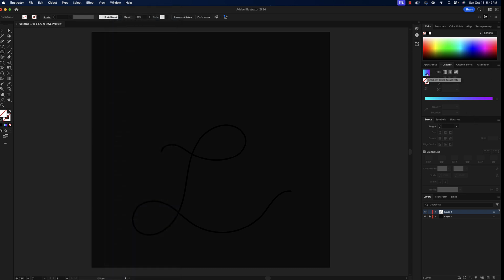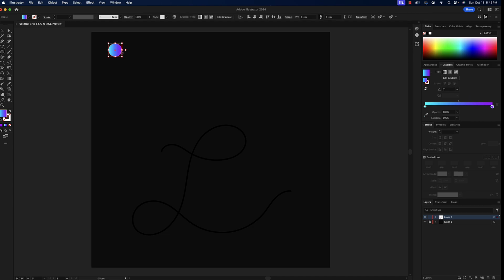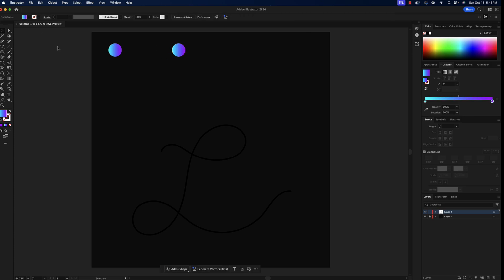I've already created a linear gradient, and I'm going to just drag out with the fill selected, holding shift, a perfect little ellipse right there, a circle. And once I do that, I'm going to go ahead and hold the Option key and drag out roughly right there. So I have 2 on screen, but I'll select them.